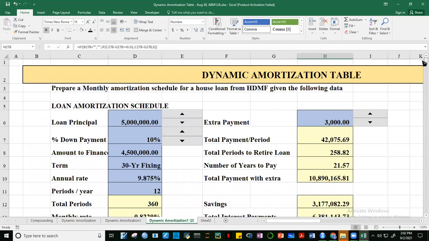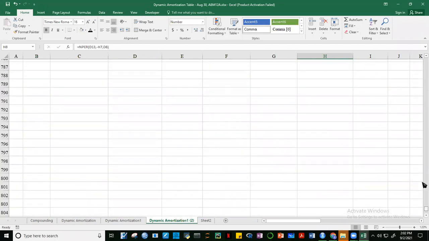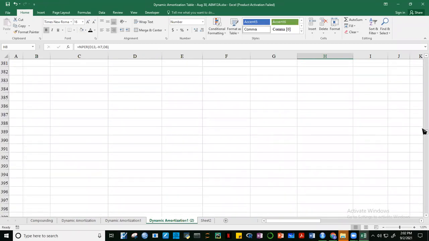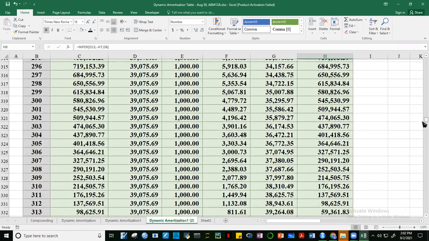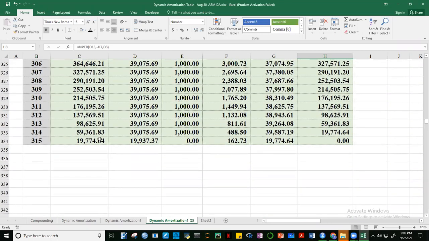Okay, i-modify ko ng konti to. Kunyari, gawin natin 1,000 to, no? So madadagdagan yung months natin na 314. Okay? So 314.5 or 315. So 315 ba siya? 315. Okay, ganoon din dito, di ba? So yung month 315, tama, 315. 19,000 na lang yung principal balance.